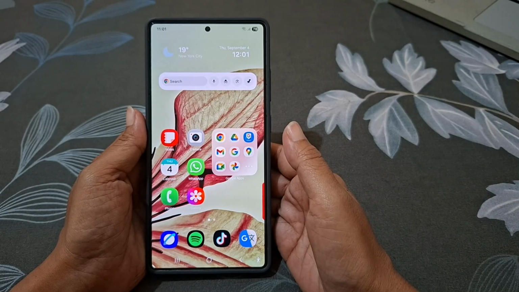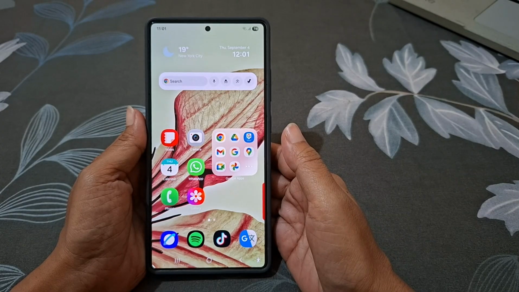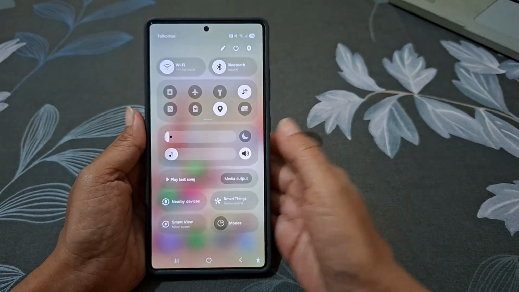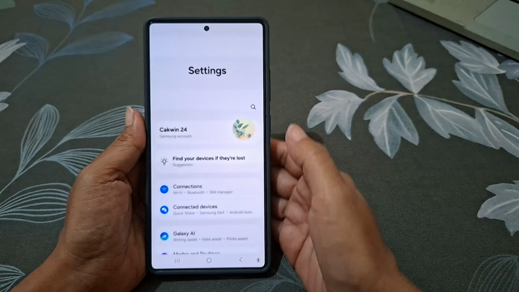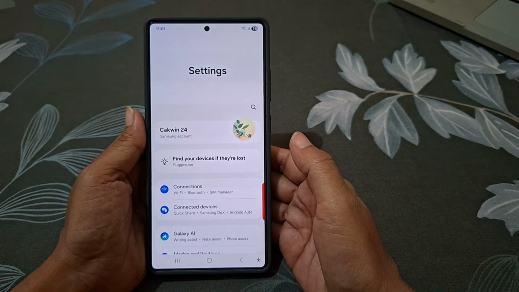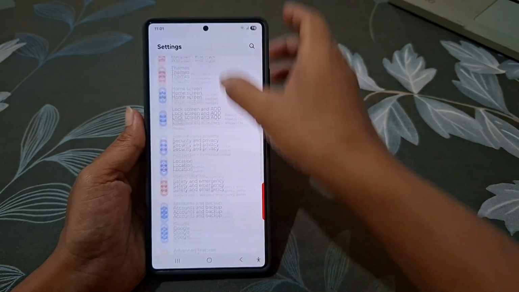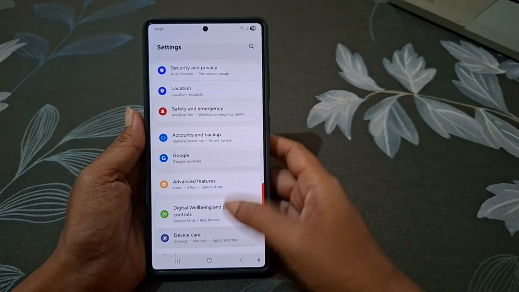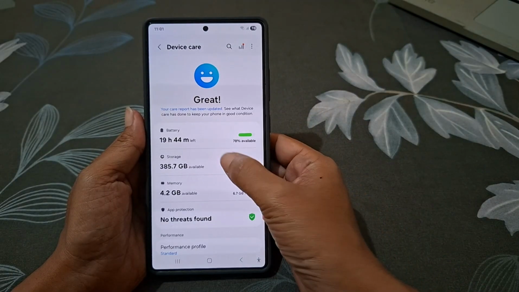To do so, go to Settings. Swipe down from the top right corner of the screen to open up the Quick Settings panel, and then tap the Settings icon. Scroll down the screen to find Device Care. Tap Device Care, tap Storage.